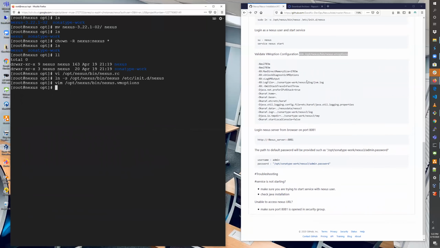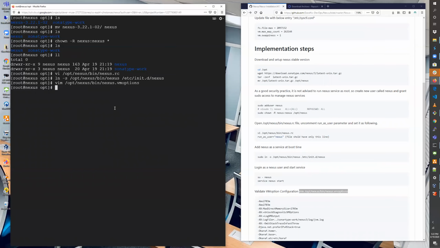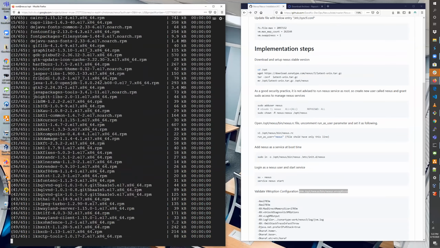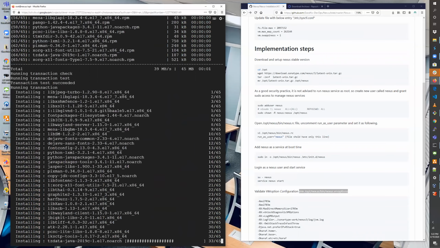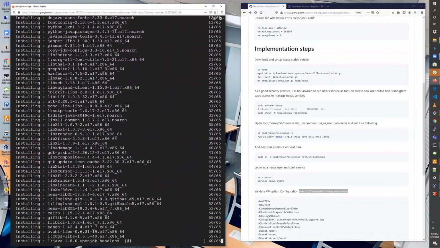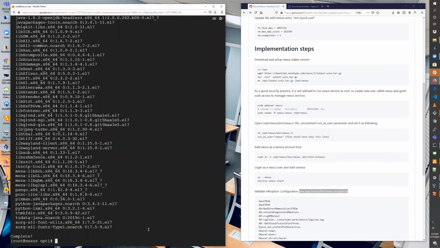And now we just need to start our Nexus. Also, let's make sure we have Java running. We can do java -version, command not found. We can do yum install java. So this is going to install Java for us. And by the time the installation is done and we do java -version, we should be good. So this is done.